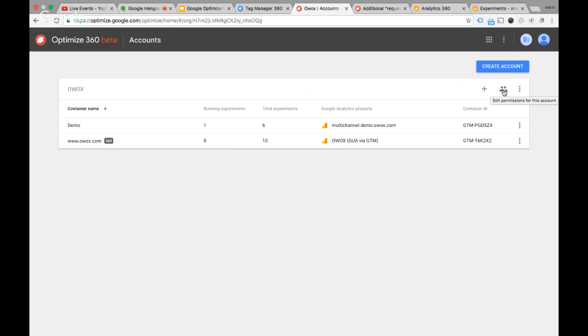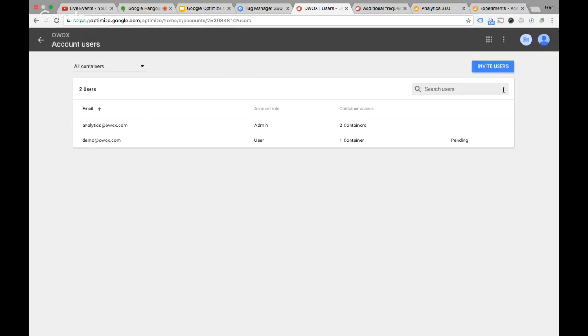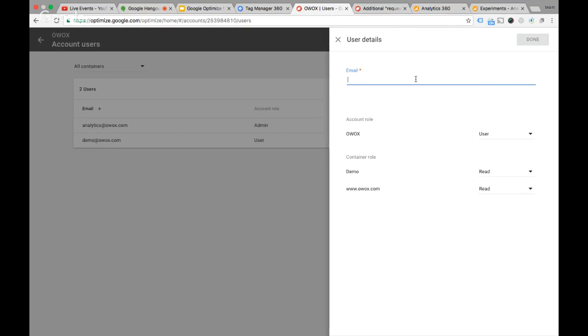To share your Optimize account or container, you need to click the Edit Permission button. There are all users that have access to one of your containers. Click Invite users to add your colleagues to Optimize. Enter their email address in this field, and select the role of this user on the account level and container level.